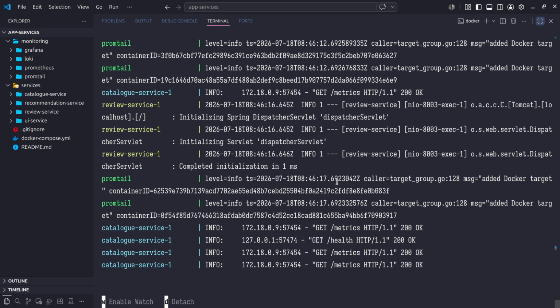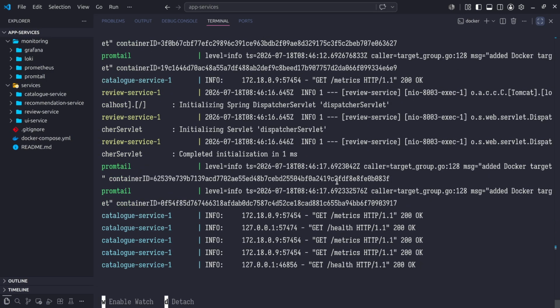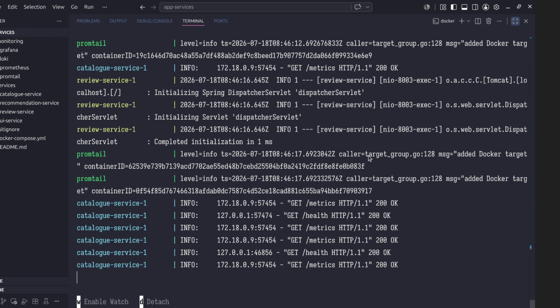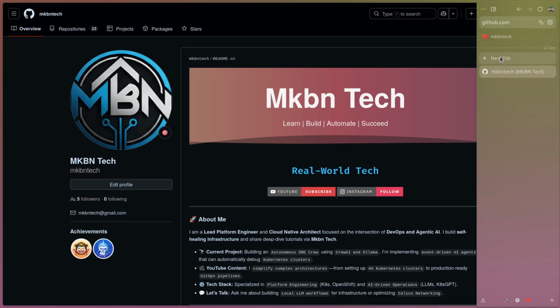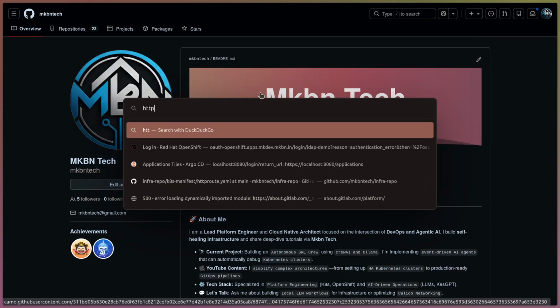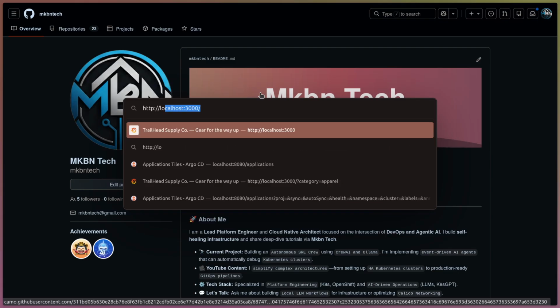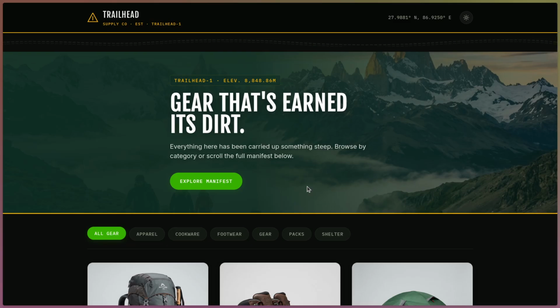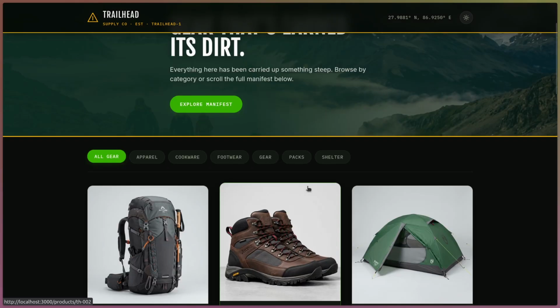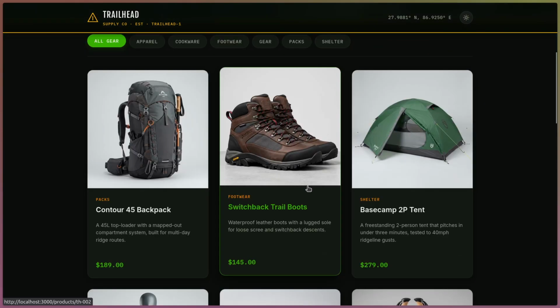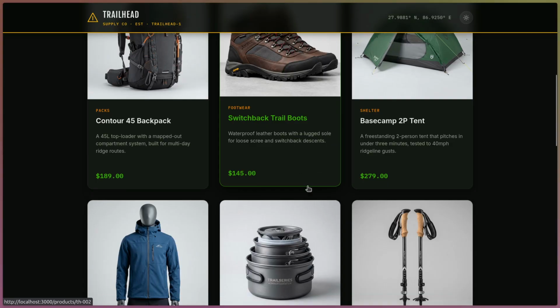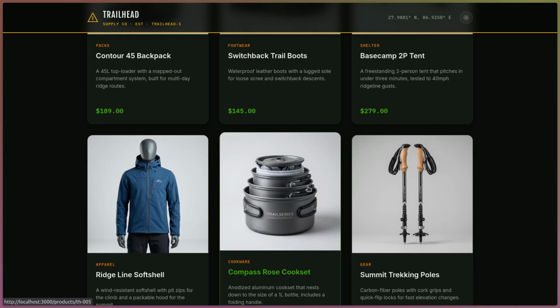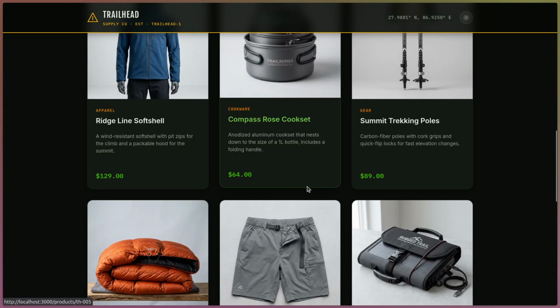Let's go ahead and access our website using localhost port 3000. I will head over to a browser, and in a new tab, I will open http://localhost:3000. Let's hit enter. And there it is. This is the TrailHead storefront running entirely on your laptop. All 4 services talking to each other over Docker's internal network, exactly like they will in Kubernetes.